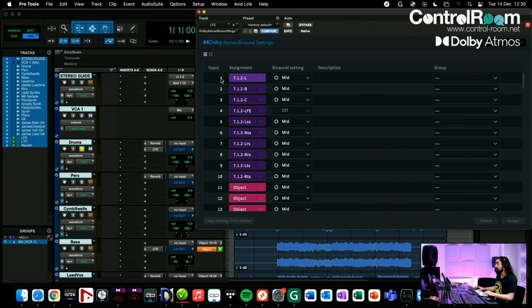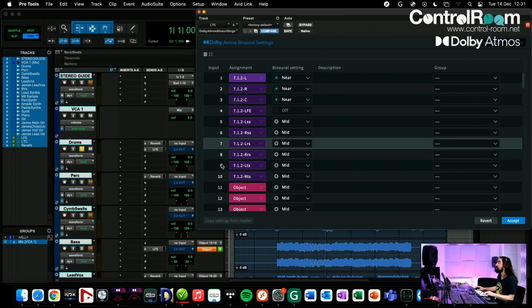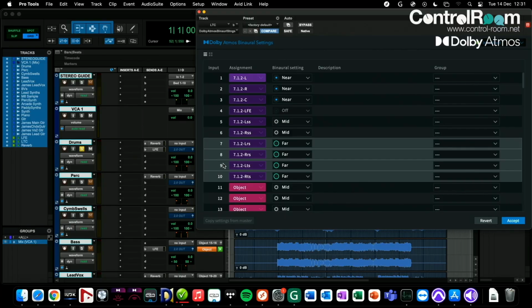So the bed, I've only got reverb going on in the bed, so I know for a fact that I could keep all of these for near, keep these for mid, and I could also put my rears and tops to far, and that replicates the natural distance from the listener. Those distances being set to off is going to give you absolutely no binauralization.